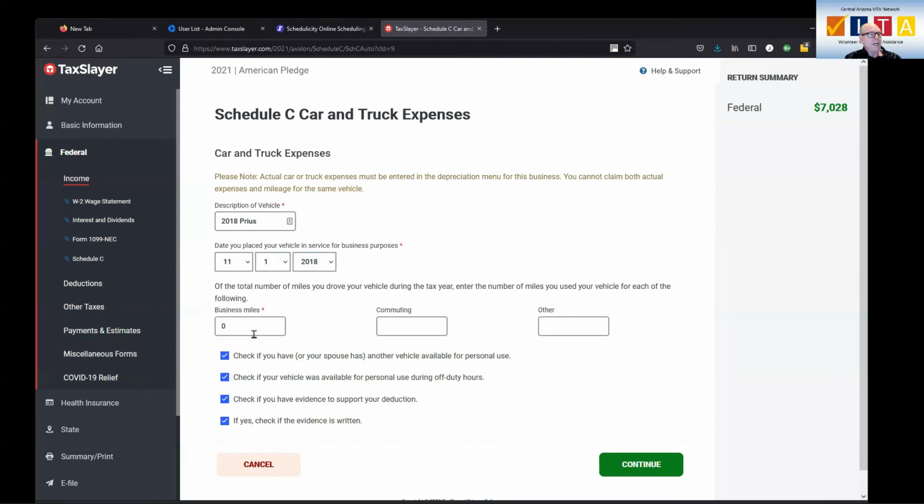So I'm going to click that. But now I'm going to put in business miles and I kept a written record, right? And I didn't really drive that much last year. I just had 250 miles. What's this commuting stuff? Commuting is driving to work and driving home.